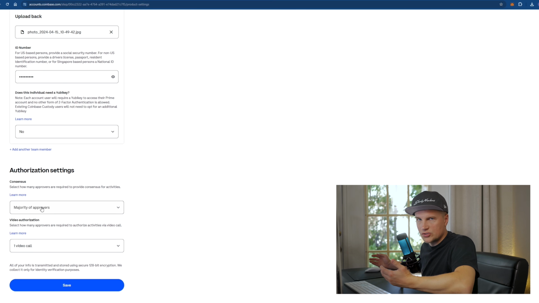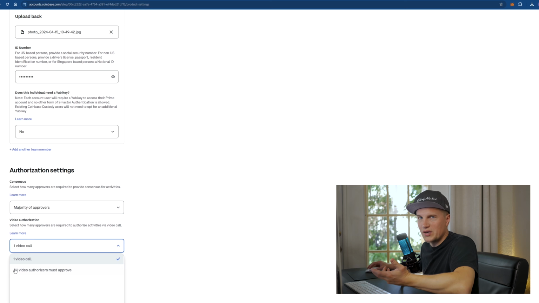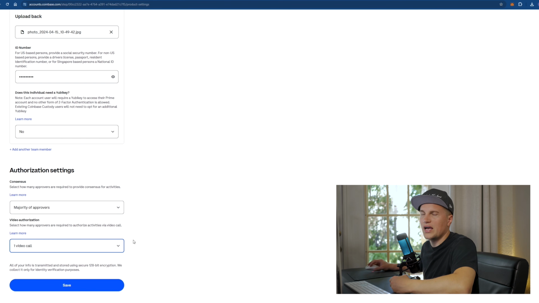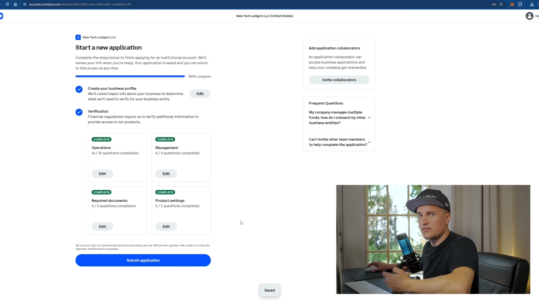But if there are several shareholders in your organization, then you may choose if you want all of them to approve or you want some of them to approve. So to me, it doesn't matter. No matter what I choose, I'm the only person who will have to approve that I own this account and I allow Coinbase to create a business account associated with my company. Saved. Looks like everything is ready now.